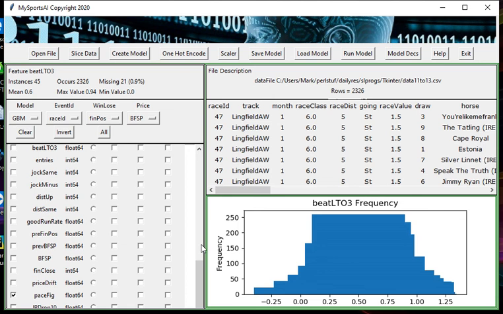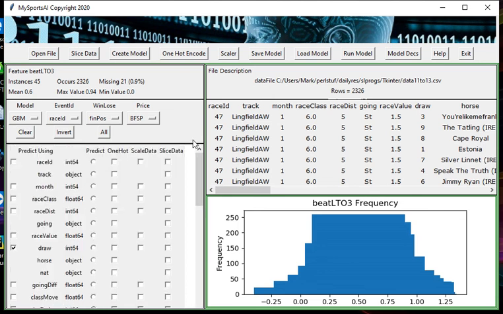Okay, that's slicing data. It was a request from one of the clients who are looking to use this software, and they wanted a facility to slice data down into subsections, so that's now available.